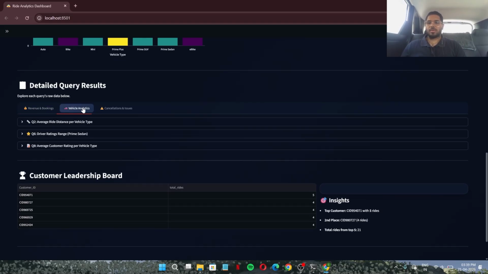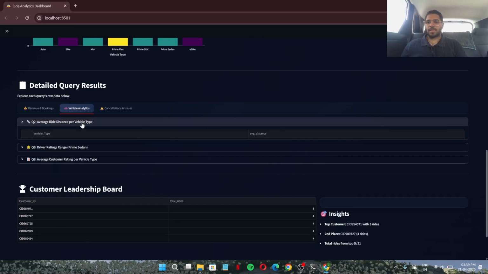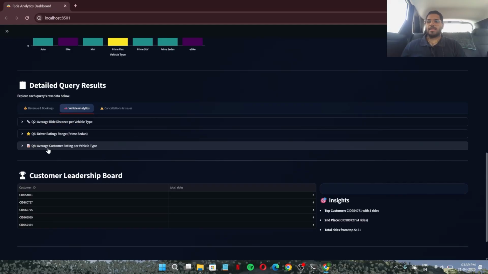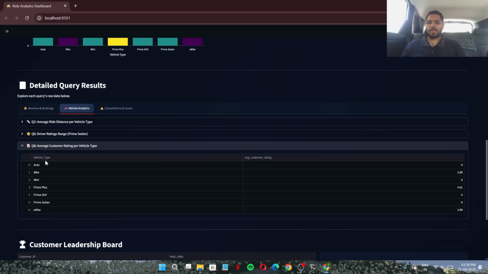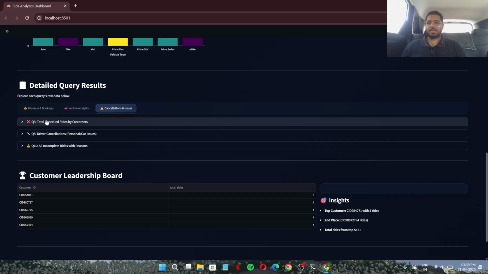Then we move on to vehicle analytics, where we have average ride distance per vehicle type: auto, bike, mini. The average distance is given here. Then driver ratings range for prime sedan: minimum rating is 3 and maximum is 5, as I told you. Then average customer rating per vehicle type: auto, bike, mini, with ratings of 4, 3, 4, 4, minimum 3 and maximum 5. Average rating is 4.